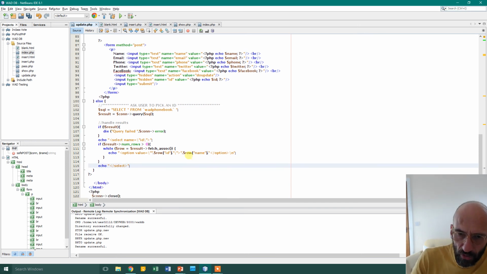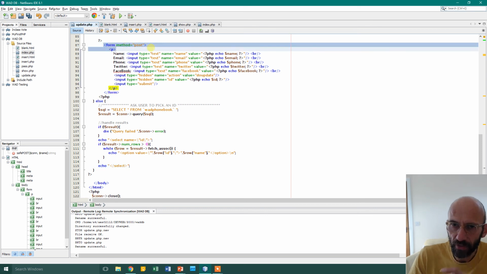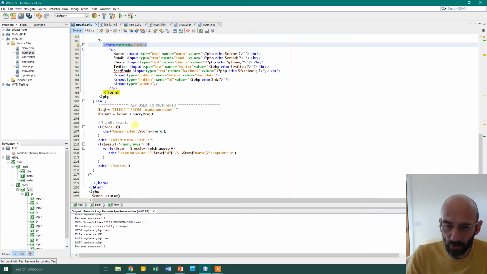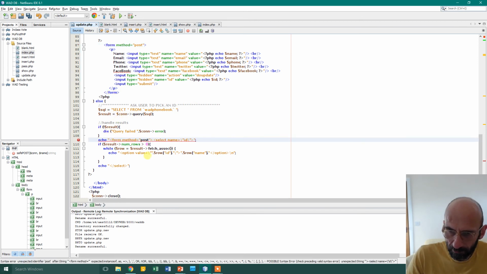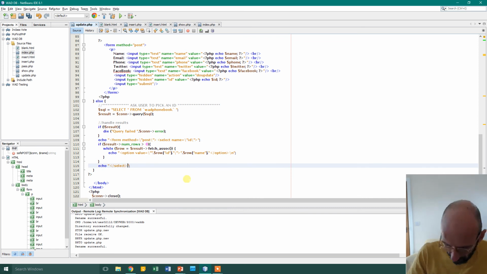Now this is going to appear actually, we don't have quite enough going on here because we're just outputting the select statement. It needs to be in a form. So we may as well just echo it before the select statement, which is there. Boom. Oh, we have to escape our quotes. And then after the select statement, we can end the form.